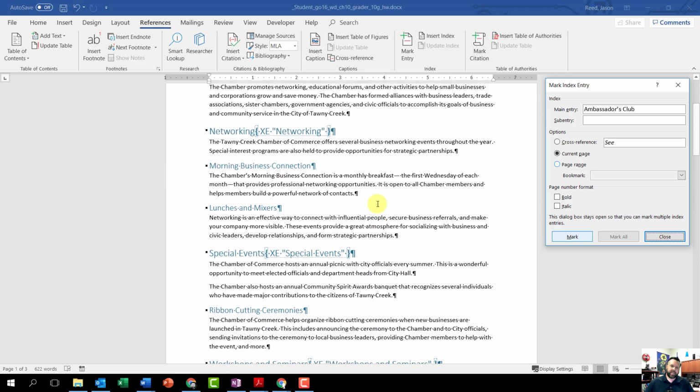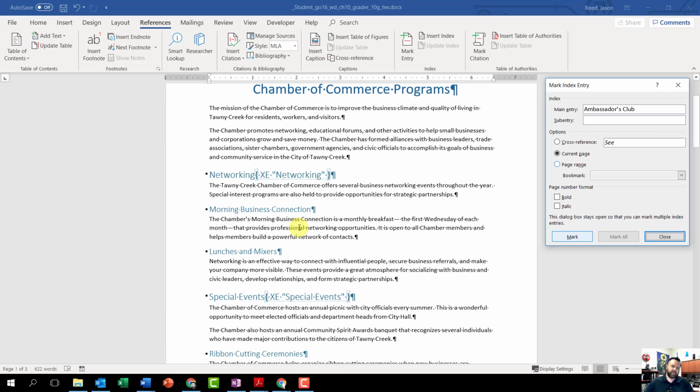Now we have to do that same thing for all of the subheadings. And this is where things get a little bit tricky. It's a little bit more involved. So first we need to highlight Morning Business Connection. And once you've highlighted Morning Business Connection, we need to come over here and click on the mark index entry box. And notice that under main entry, it will put Morning Business Connection.